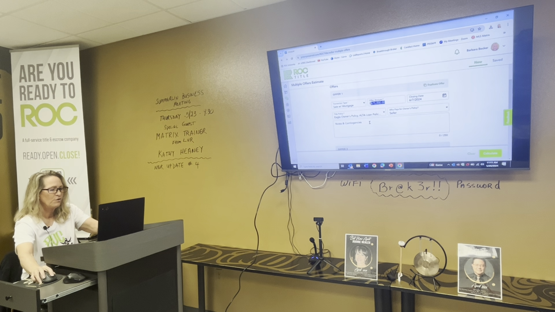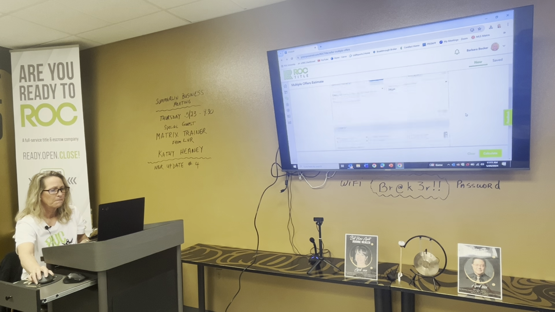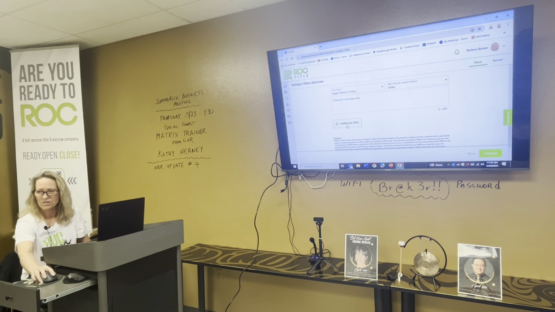This is the owner's policy. The seller pays for it. You can put notes here if you want. And we can add things to it. But for right now, we go on to offer number 2. Let's say it's cash. Let's say they're lowballing me at $670, because they think they're cool. And they've got a closing date. Yeah, all cash buyers think they're cool. Now, you can add additional offers. If you have 3 or 4, we're going to hit calculate.